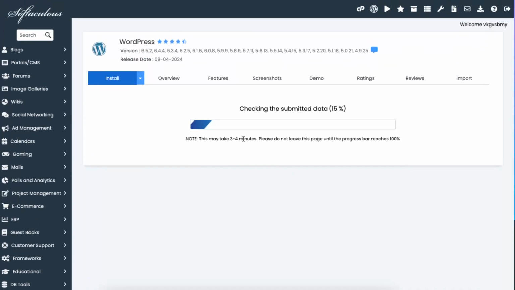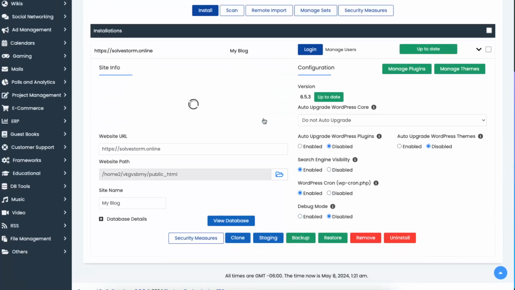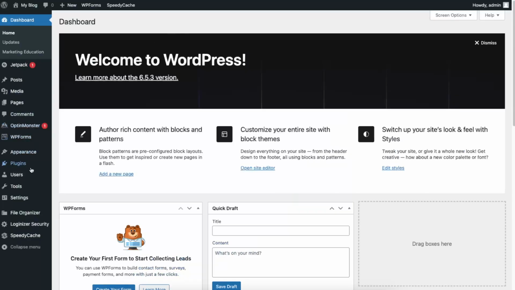As you can see, it may take up to 3 to 4 minutes to install it, so let's just wait for it. And now I'm just gonna click return to WordPress Manager. So now you can just log into it and edit your WordPress website. And that's basically it. Now you can add pages, posts, some plugins, and so on and so forth for your website, and your WordPress is installed.